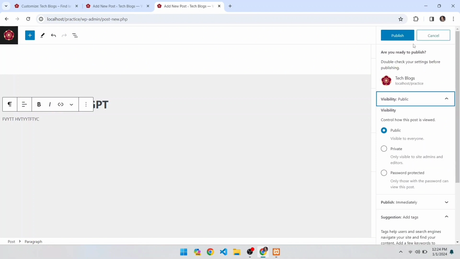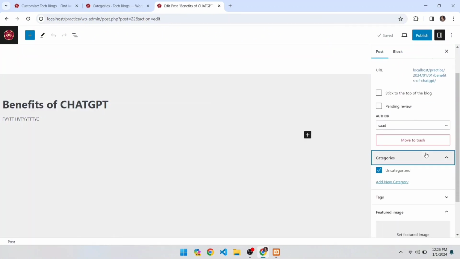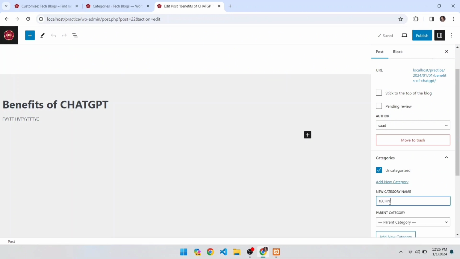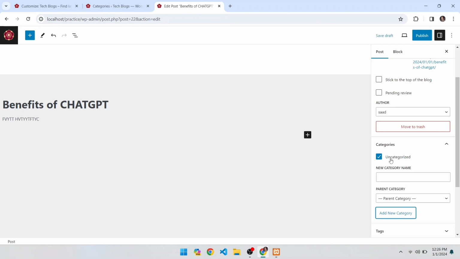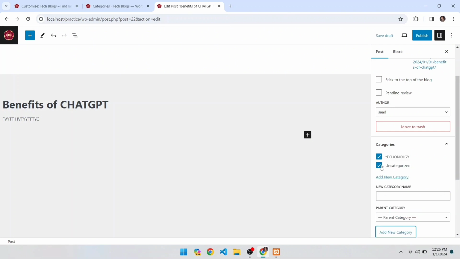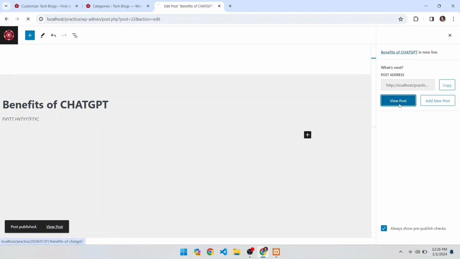Okay, one more thing, you can select a category from here. This category, add new category, like here I add technology. Okay, so add new category. Now technology is added. This blog is added under the technology category. Publish this, view post. We can check our blog.